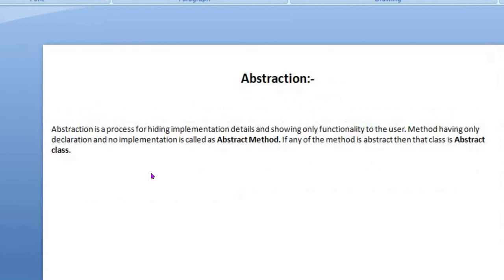Then abstraction. Abstraction means hiding the implementation detail from the user. We can achieve 100% abstraction in a class. A method that has only the declaration and no implementation is called an abstract method.